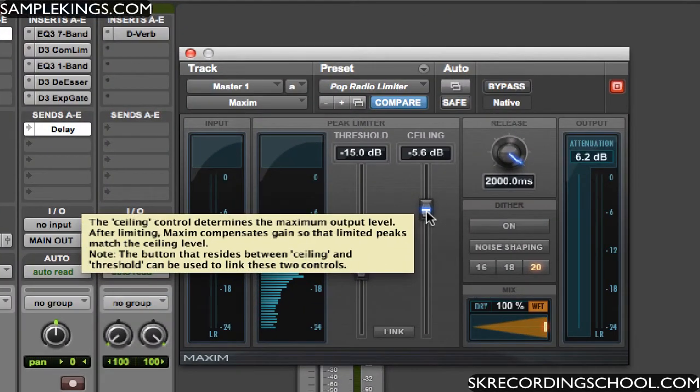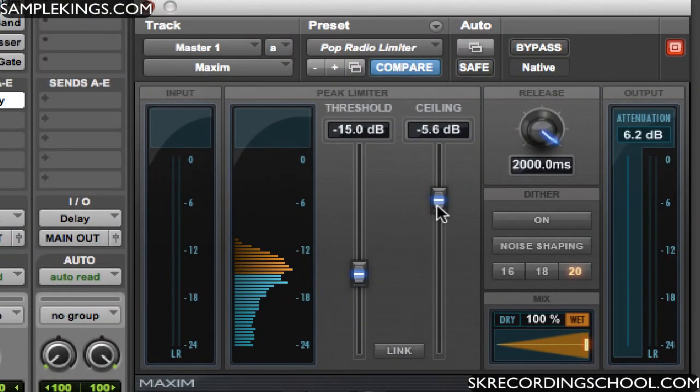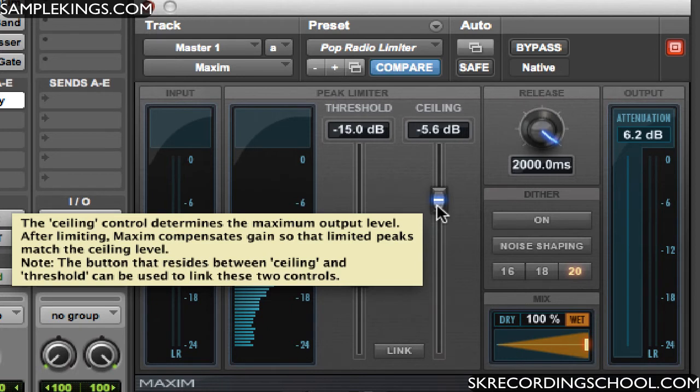and get an idea about signal flow as well, that the signal at the master, all these elements go into that maximum first, then they appear here at this fader here, right? So this button here, or this knob fader right here, is the ceiling control. And the ceiling control determines the maximum output level that we can get. And this is after limiting. And then the maximum compensates for the gain. So the limit peaks here match the ceiling level.